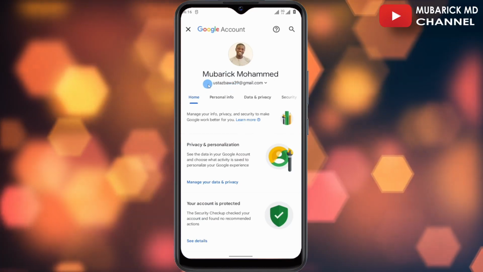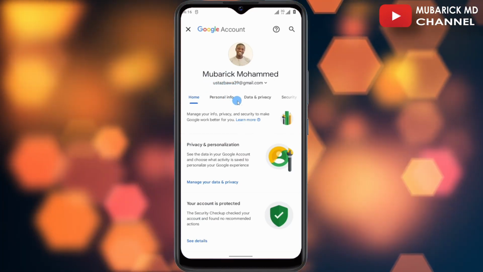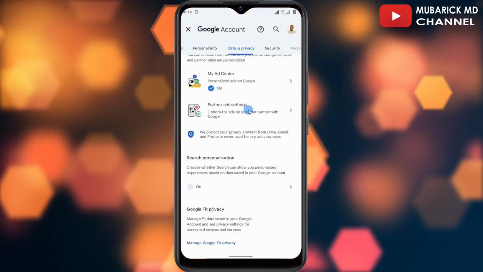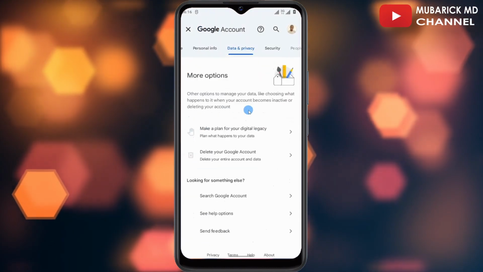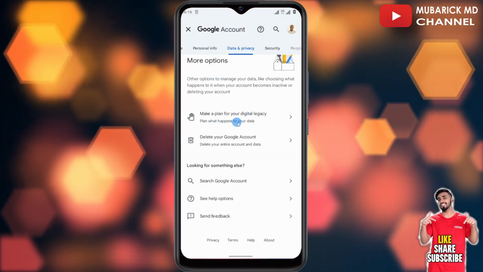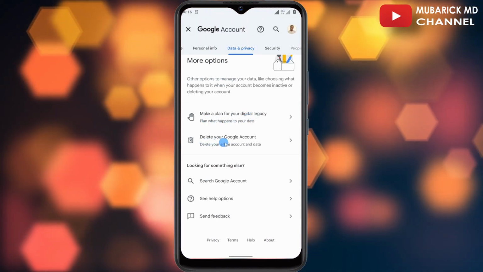This will redirect you on an interface like this. Continue to click on data and privacy. Then with this selected, when you scroll down to the bottom area, you will see the delete option. In this case, I have two options: to make a plan for your digital legacy or delete your Google account.